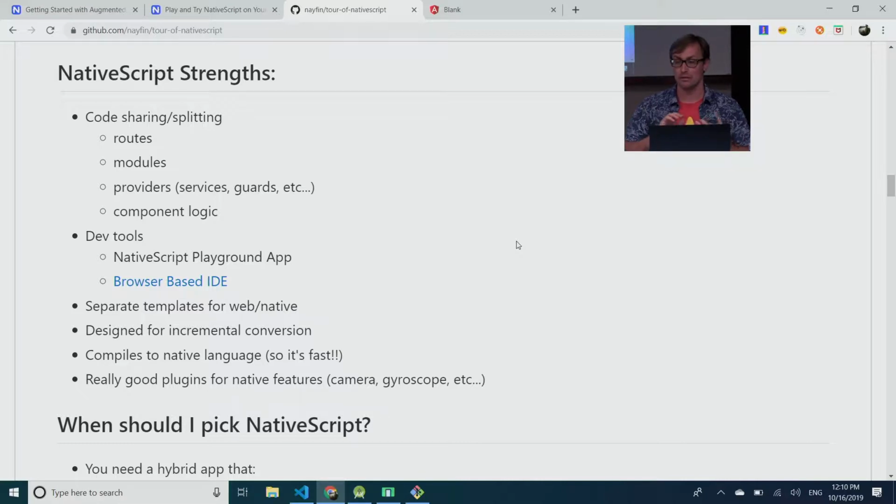It's designed for Angular or Vue or even just vanilla JavaScript and TypeScript. But it's really set up for Angular, or it started out with Angular, and that's one of the easiest ways to go about implementing it.